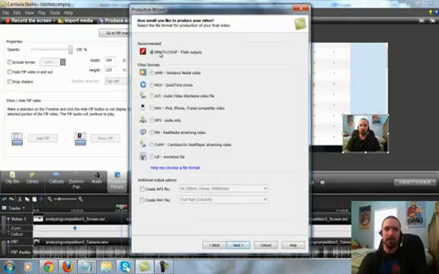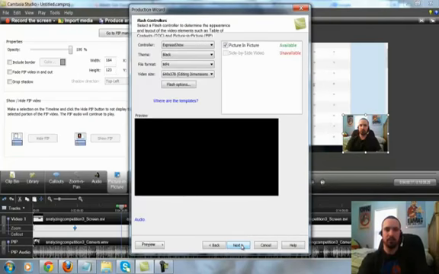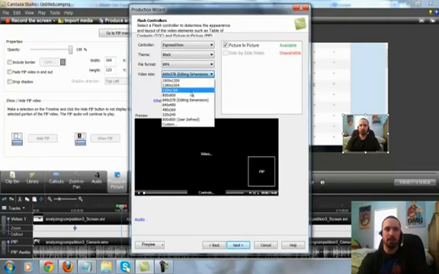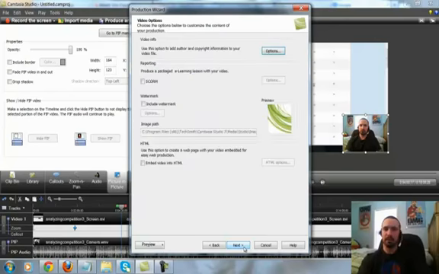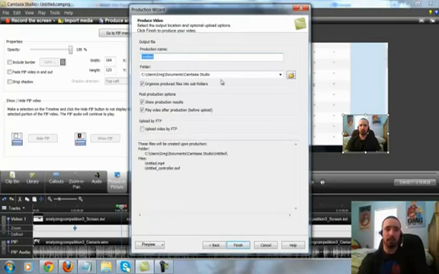I leave the MP4 and hit next. And I usually go to 800 by 600, but you don't have to. You can choose whatever you want. I leave everything else here the same. Click next. Click next. Choose the file name you want and click finish, and it produces it for you, and it will put it in the Camtasia folder. And that's it. That's all I do to produce my videos.